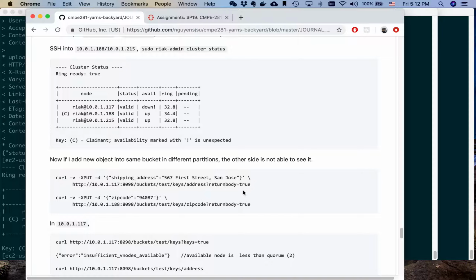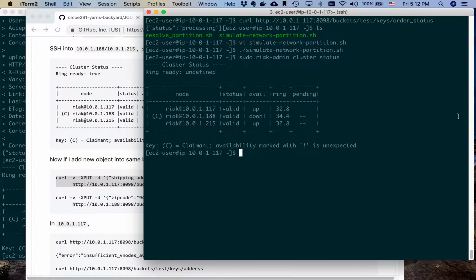Let's try to write a new object into the partition that only has one node up, so the 117 node. And we write a new object about the shipping address.